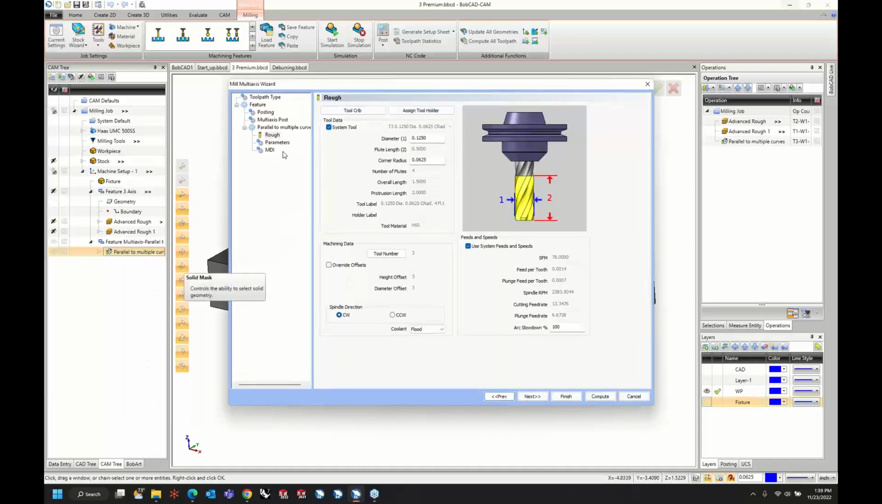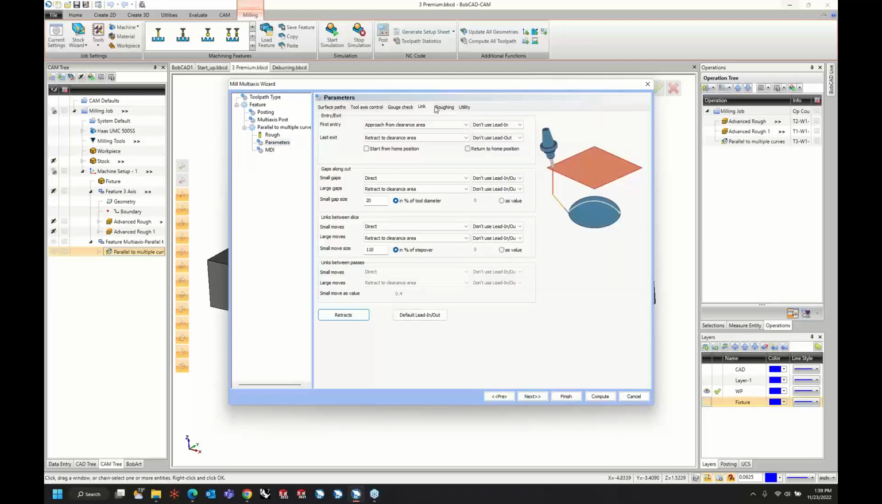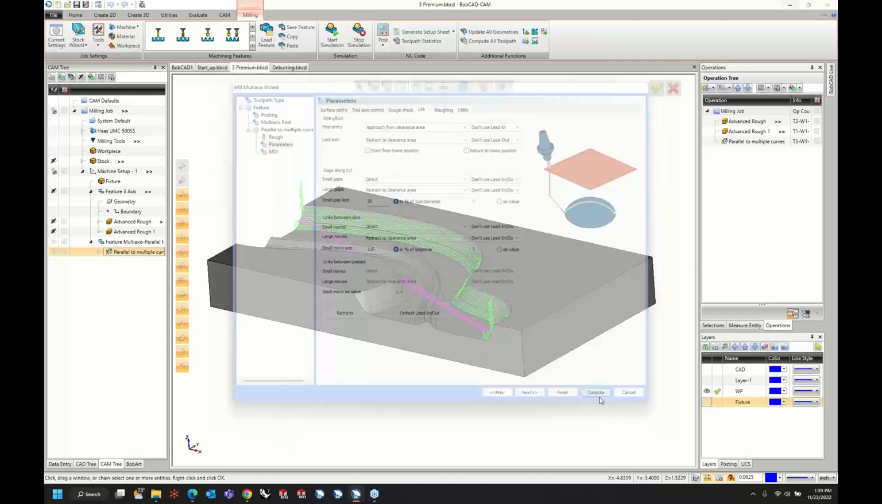So let's edit this tool. We'll go to my parameters, and I'm going to go to linking. I can have it use lead ins and lead outs, tell it where to approach and retract to, and how it handles gaps along the cut, and links between slices, so every single cut. And then you have your retracts down here. We're at a 1.25 inch part, so this is 1 inch from 0. I'm going to bring this up to, let's go like 1.5. I don't need to have it too crazy high. So I'll go ahead and hit OK, and then compute.